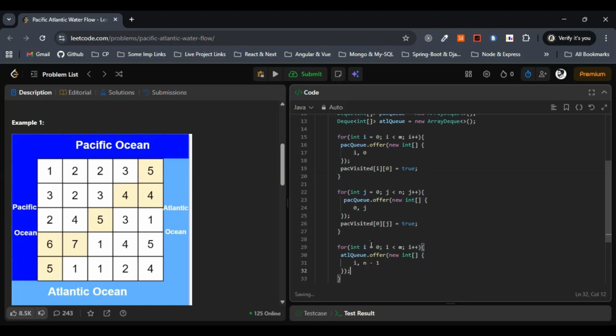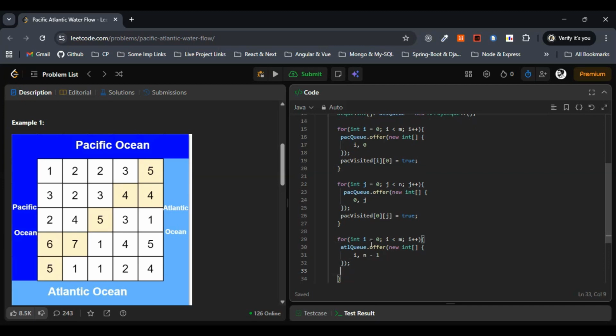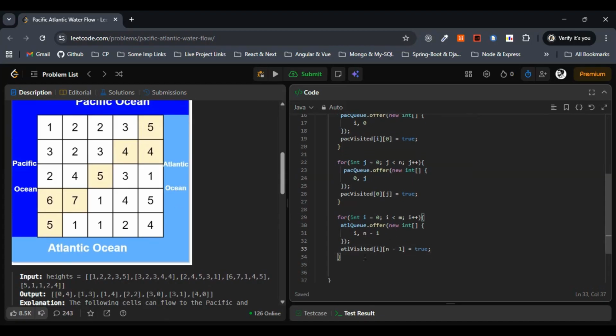Right column to the Atlantic. Next, we'll mark the visited for the Atlantic. So I'll just go with it here, after this, Atlantic visited. This one will be quite obviously i into n minus 1. Let me set this one to true initially.